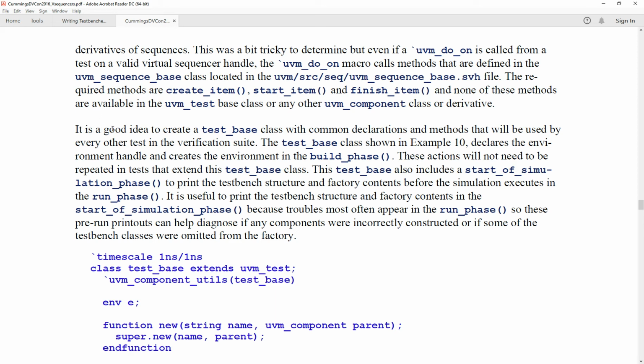It is a good idea to create a test base class with a common declaration and a method that will be used by every other test in the verification suite. The test base class is shown in Figure 10. Declare the environment handle and create the environment in the build phase. These actions will not need to be repeated in the tests that extend this test base class.